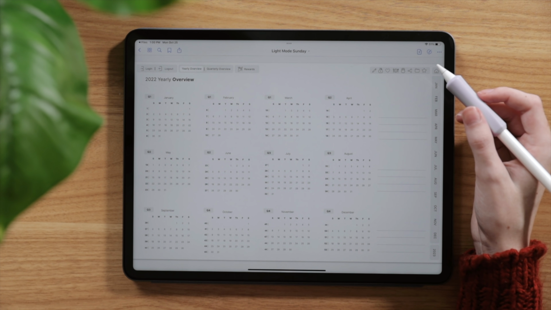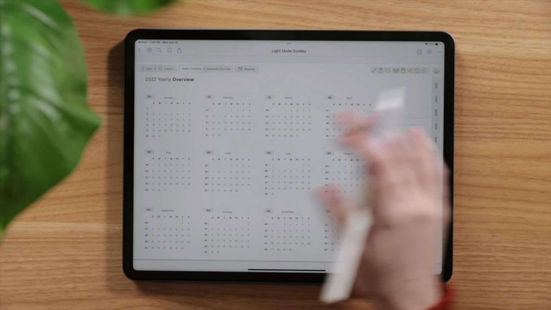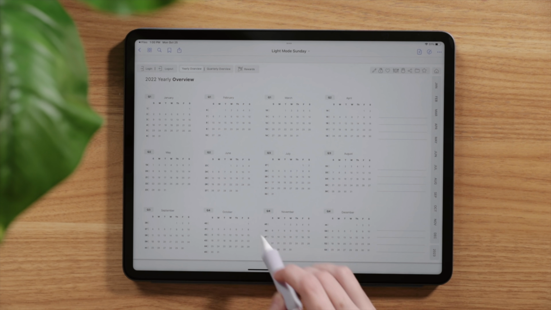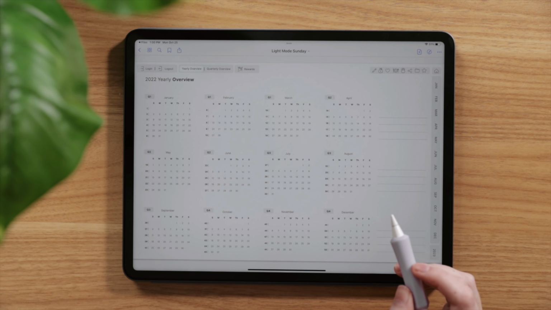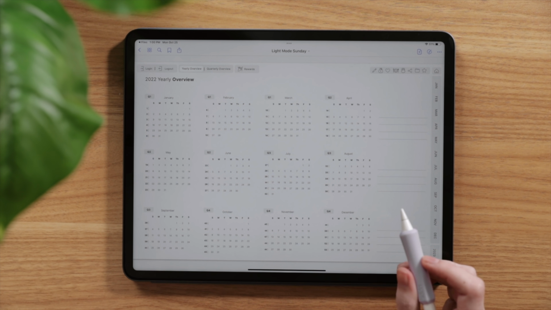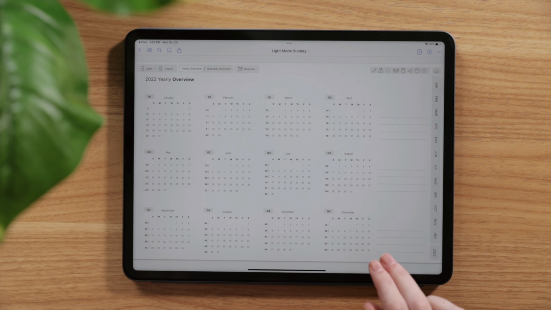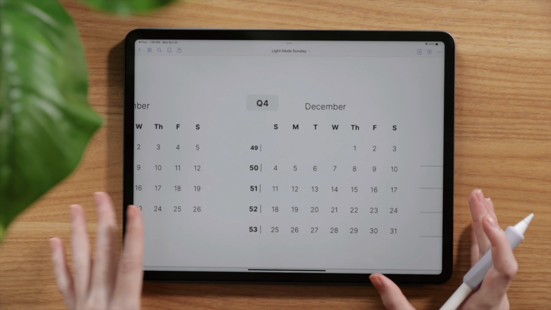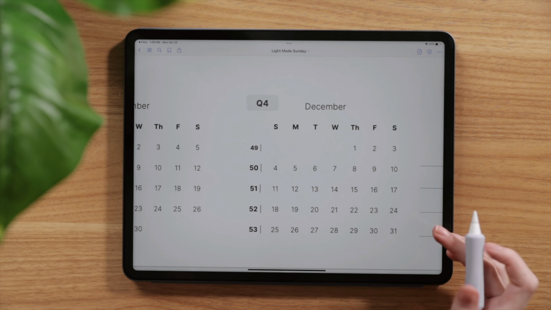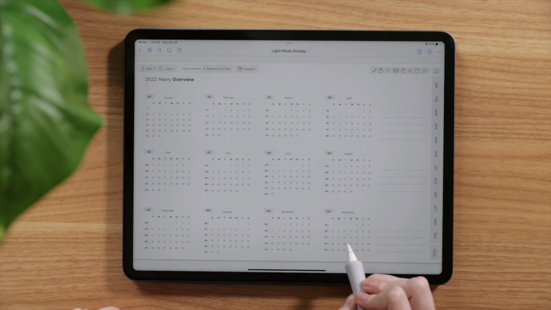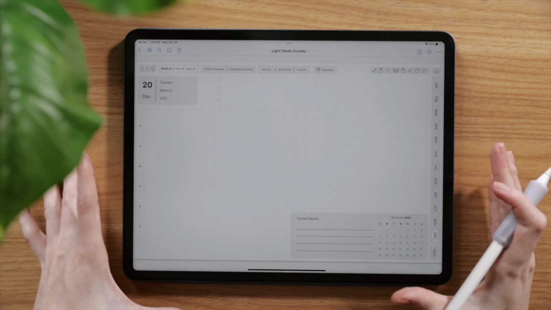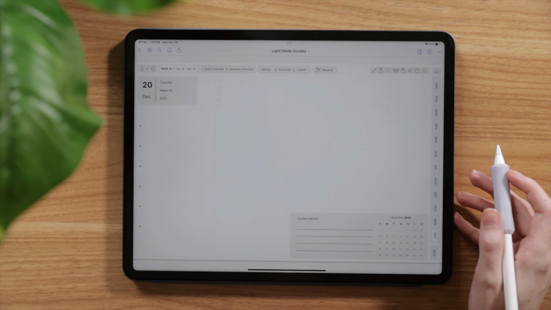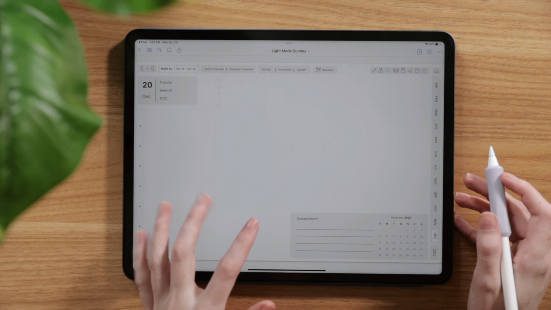And what's great about this yearly overview is that everything you see here is essentially a link. You can click into any of these days here and it will take you to that daily page. So let's say I want to plan my holiday for December 20th. I want to make sure that whenever it is December 20th that I have that on my daily page. So I can just select 20 and it takes me to that daily page. So here's the daily page for December 20th, and this is what all the daily pages will look like.